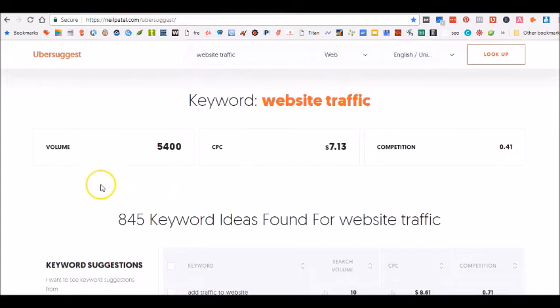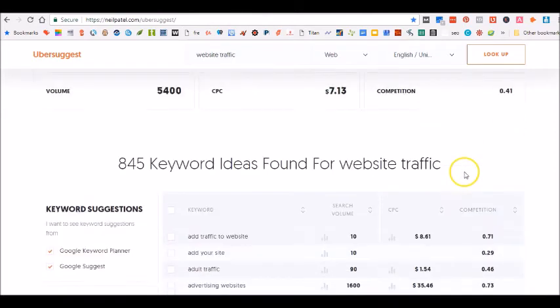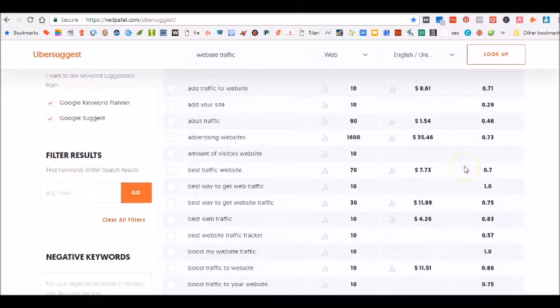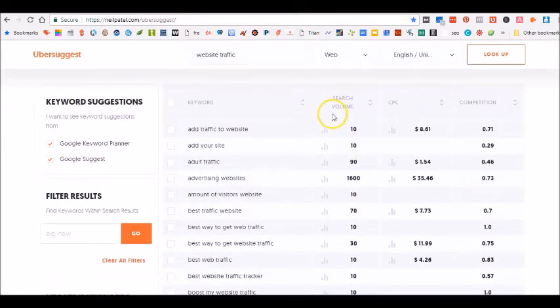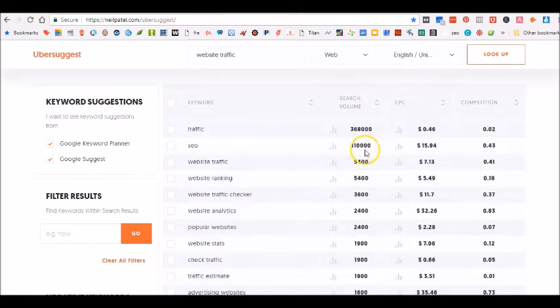So now in Neil Patel's website here, Ubersuggest, you're going to get a search volume of 5,400, CPC for this keyword itself $7.13, and the competition is 41. So here he's giving you suggested keywords. Also, he's giving you the search volumes. I like to go from highest to lowest.